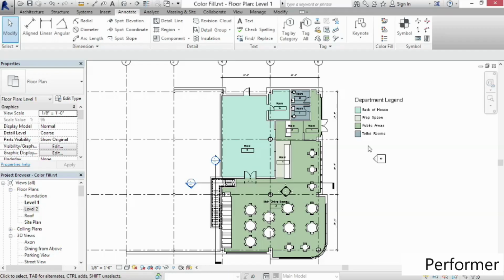Now, I did a really simple example here, but you can imagine that if you spent a little bit more time thinking about exactly what you wanted the color scheme to represent, there's all sorts of things that you could do with this functionality.